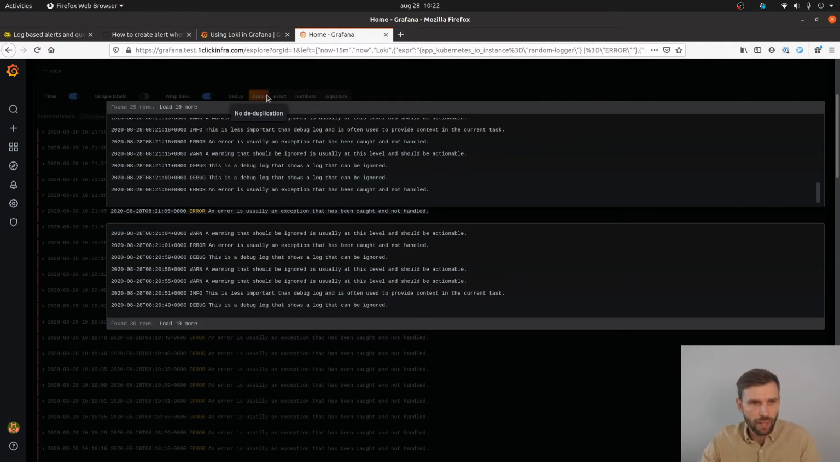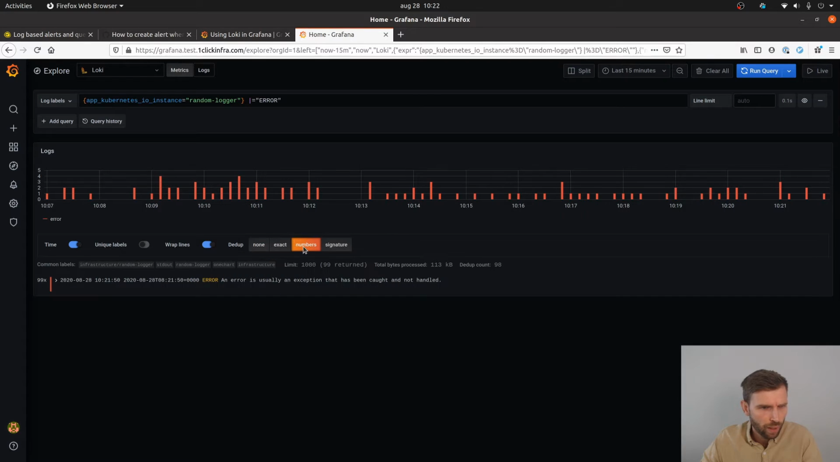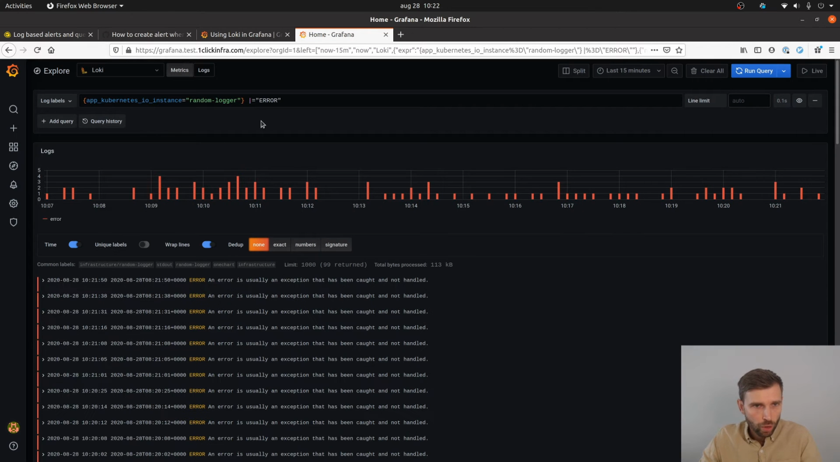I was struggling to have similar behavior with the Google Cloud's Stackdriver, by the way. So this is coming out of the box here. It also has some deduplication tools. For example, this shows that in this time frame, the exact same error message arrived 99 times. So if you need a more compact view of your logs, you can dedupe it. Cool, so this is one operator. You can also use the not equal sign. Actually, it's the same log lines all over again.